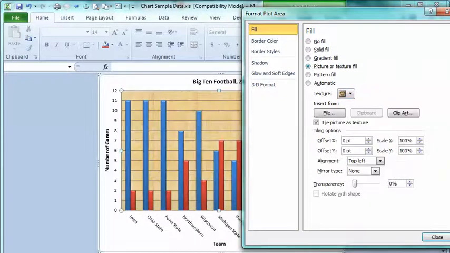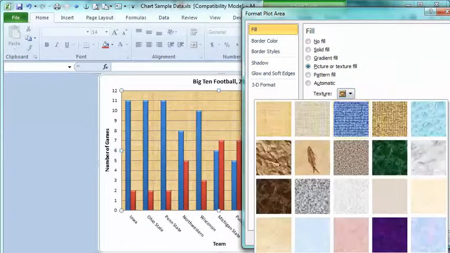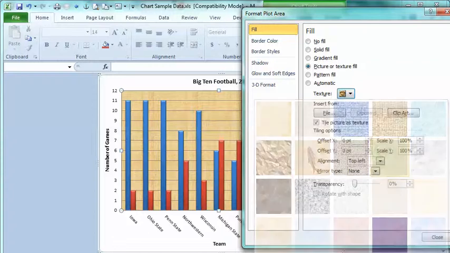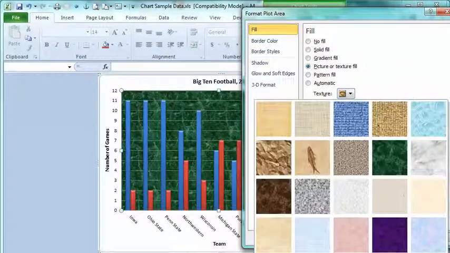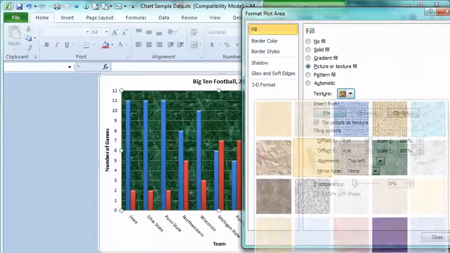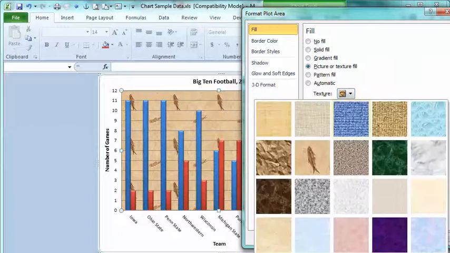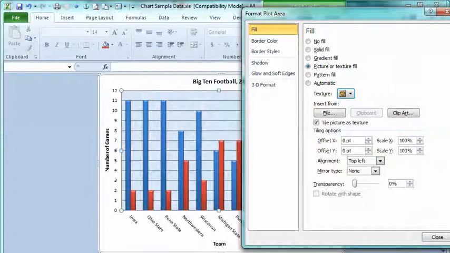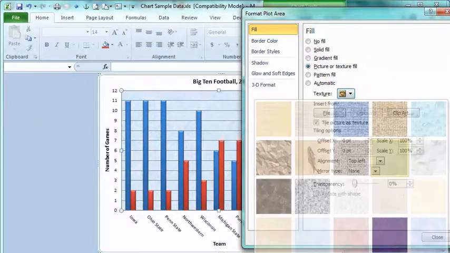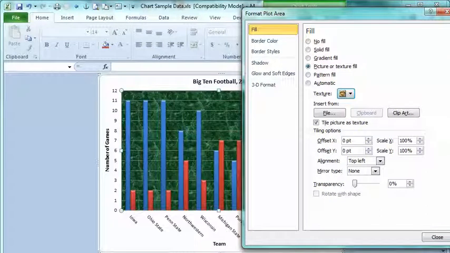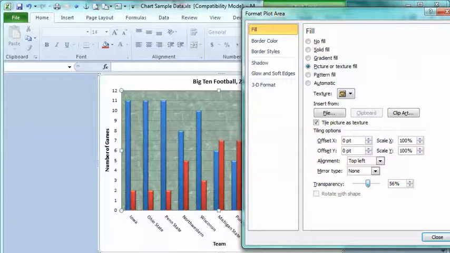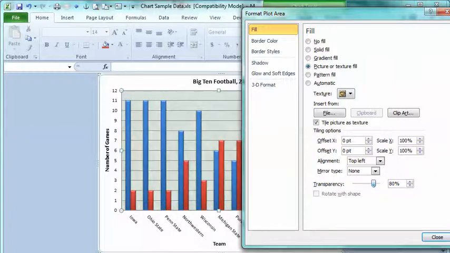You can also do picture or texture. Most of these are not really good backgrounds. They don't really make it easier to read your chart, especially this stupid fish one here. Some of the lighter ones might not be too bad. If you do decide you want one of these darker ones, what you can do to make it a lot easier to read is go down here and fool with the transparency, and you can really lighten it up. You can still basically preserve what it looks like, but you can lighten it quite a bit, and then it probably doesn't look so bad.